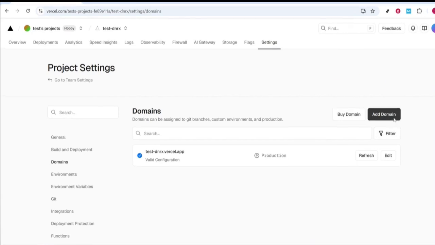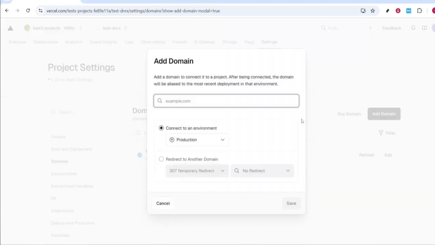Click Add Domain. A modal will appear asking for the domain you want to connect. Type in your domain name exactly as you own it on Godaddy. If you're connecting the root domain, enter it without any prefix. If you intend to use a subdomain, include that as well. Keep in mind that many teams prefer one canonical address, like the root or the www version, and handle the other with a redirect.